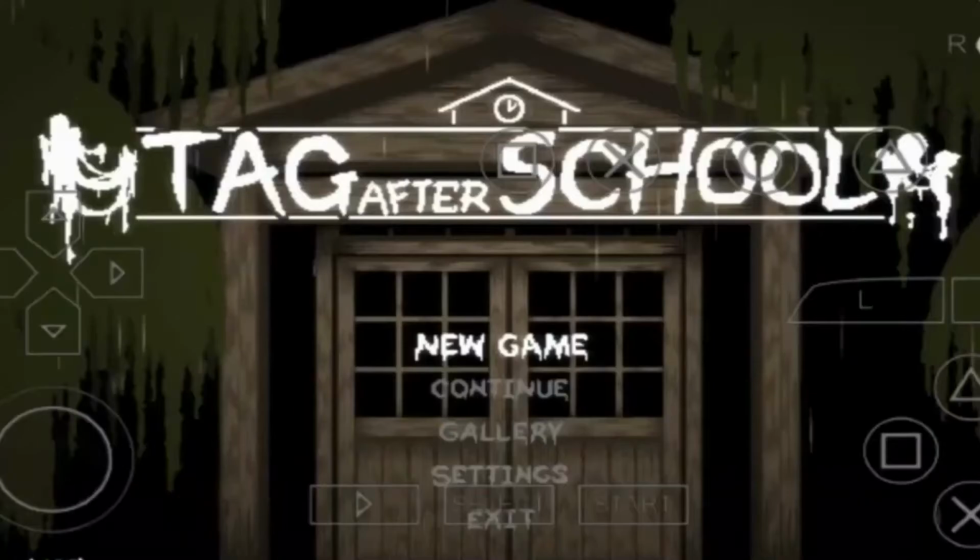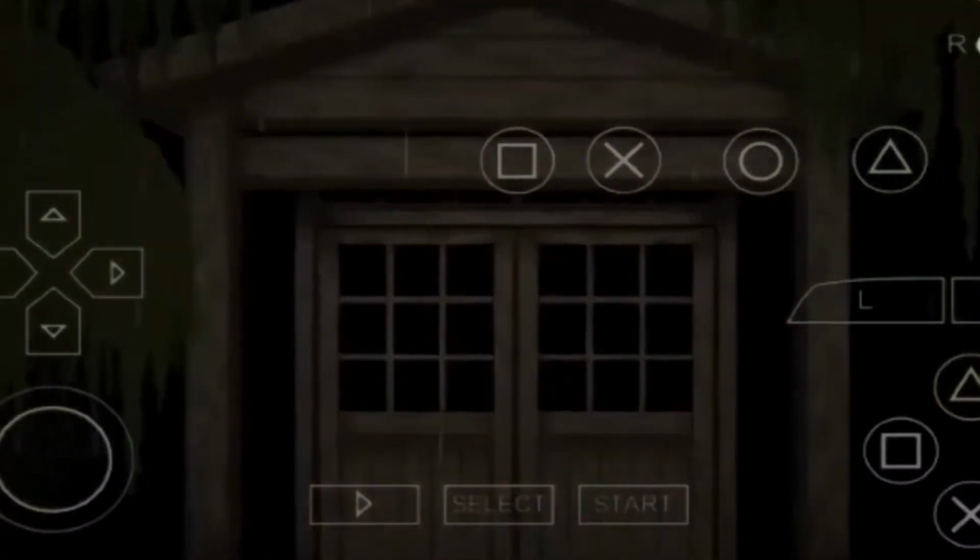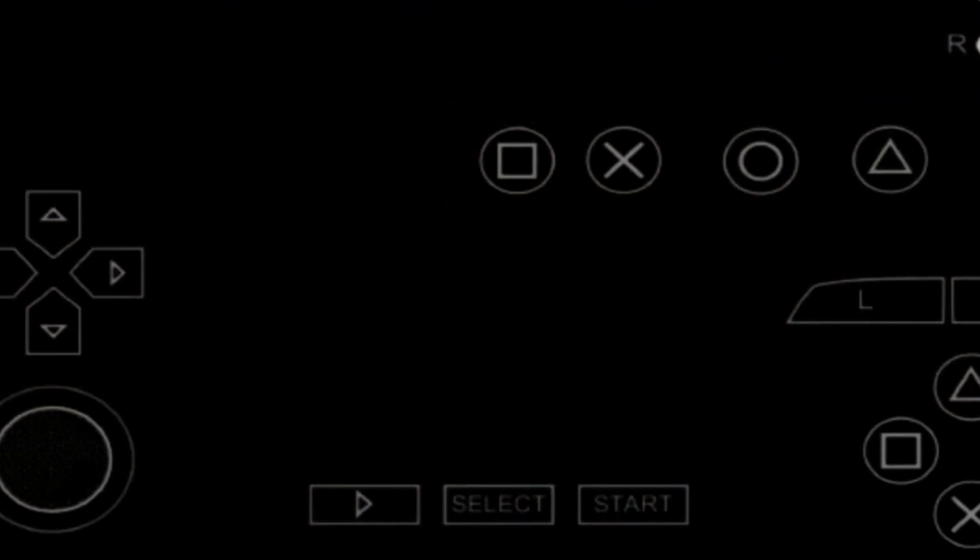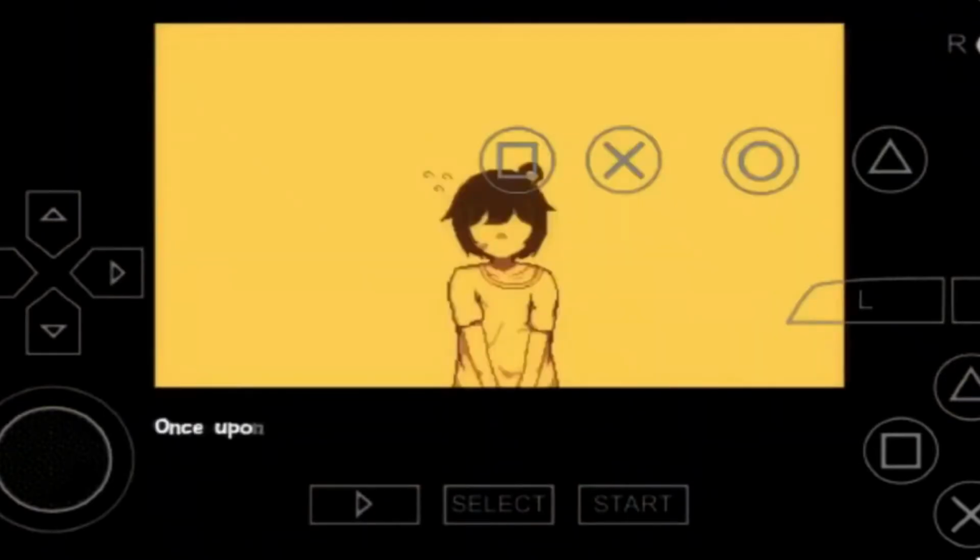Hey guys, in this video, I'm going to show you how to get the Tag After School mobile download, guys. No jailbreak or computer needed. So this will give you fully working mobile controls and you can actually go ahead and play the game.